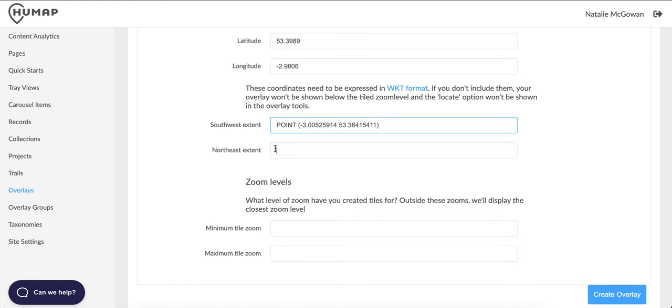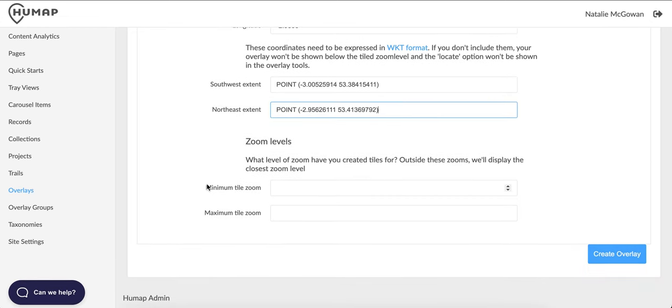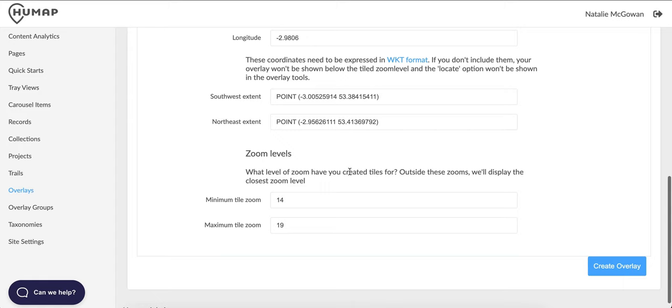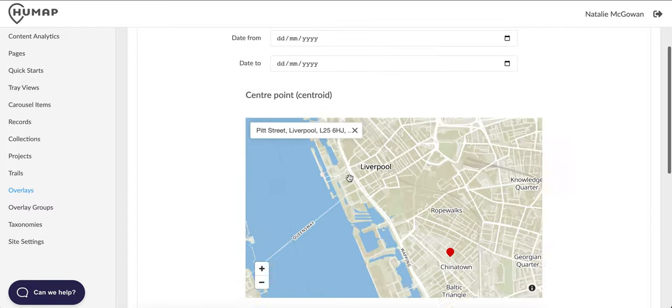You then need to add in the southwest and northeast extents of your overlay. Use these text boxes to decide the appropriate level of zoom for your overlay. For high-res maps, users can zoom in much more. Generally, the smaller the map, the closer the zoom should be. The usual zoom levels are between 1 and 9, but if you're unsure, feel free to ask us for advice. When you're happy with the location, click Categories.